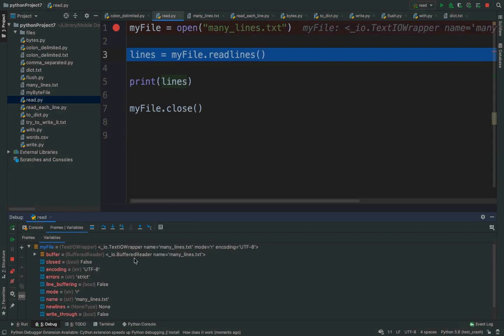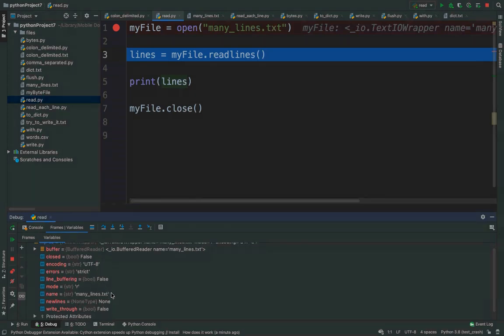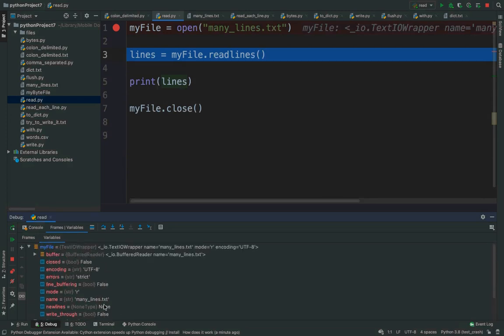Okay, we have a buffer, and I'll explain buffers in a bit. It's not closed. We have the encoding, UTF-8, ASCII, sometimes it can be other encoding systems. And then we have the mode, the name, and then the protected attributes, the chunk size, and finalizing. So this is the metadata of a file, and you always want to remember that it's there. We won't do a lot with it in this class, but please remember that it's there.